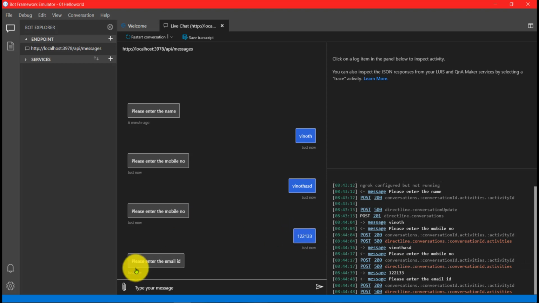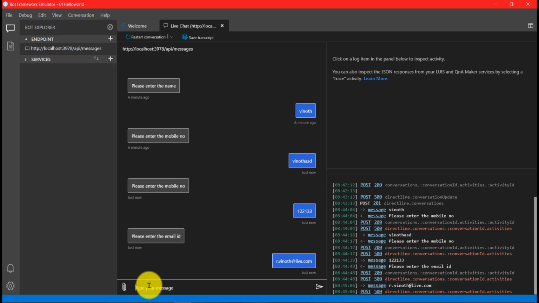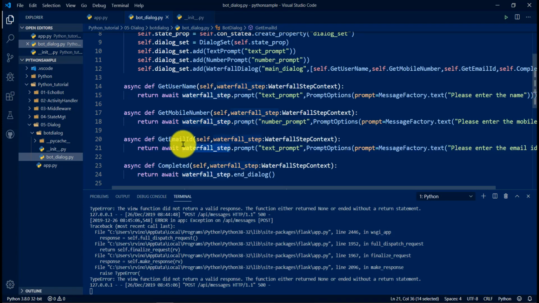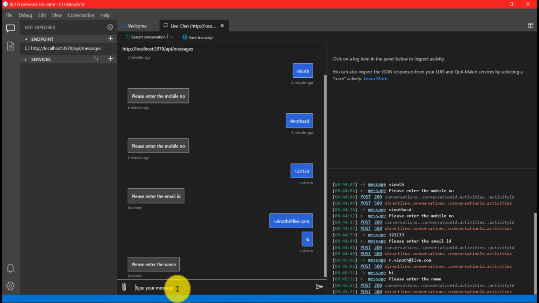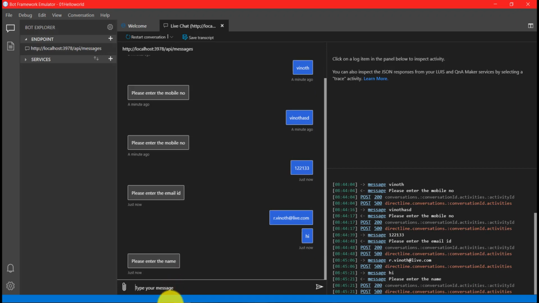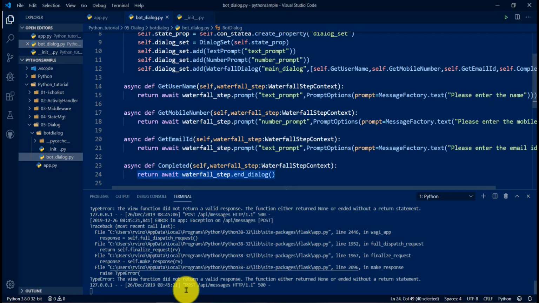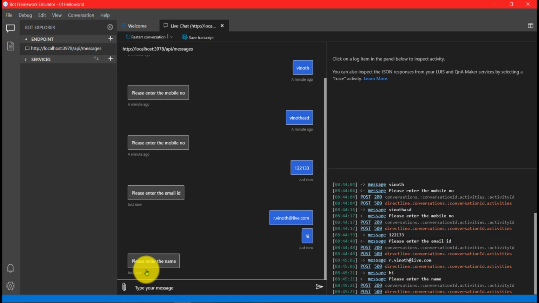Once the number is entered, the next prompt asks for the email ID. We have to enter some email ID and validate it. My email ID is at live.com. That's it. Finally, this function gets hit. Once the email is entered, it automatically goes to the next step, end dialog. Now if we send a hi message, it will start from the beginning because we finally called end dialog. So the conversation is over and starts from the beginning.